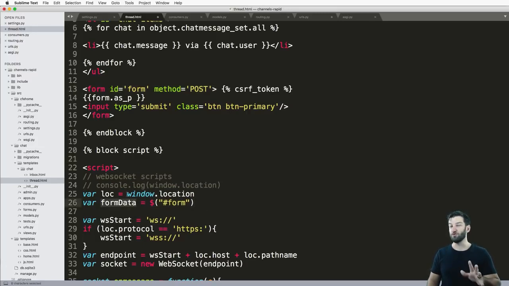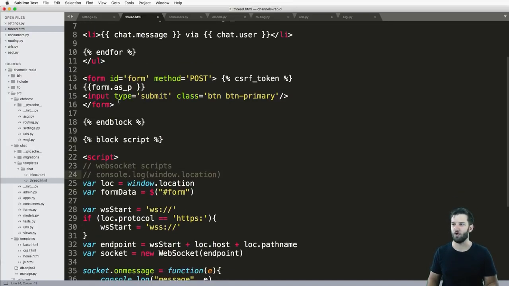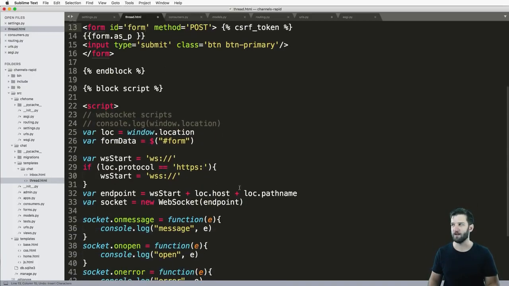You don't have to know too much about jQuery here to understand that. All you need to know is that the ID name is form. So if I called the ID form data, I would just change it like that. So that actually grabs me that form.